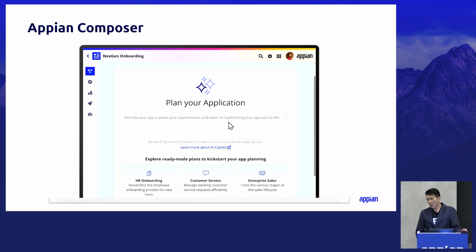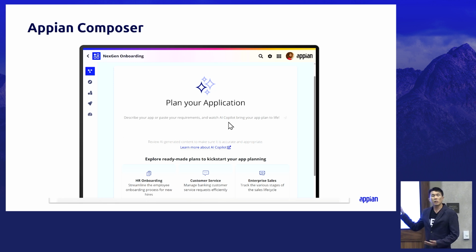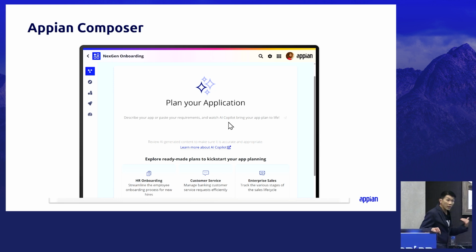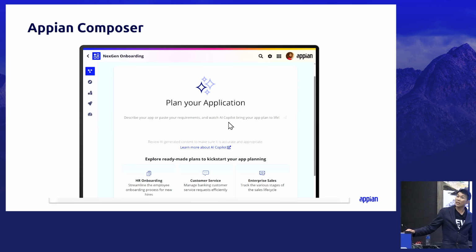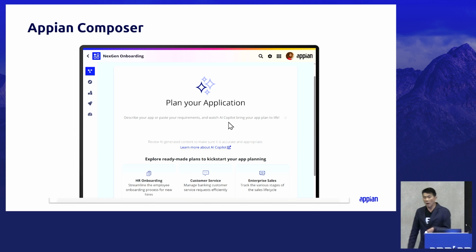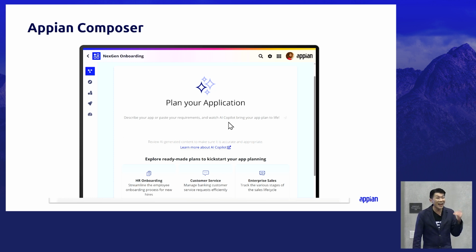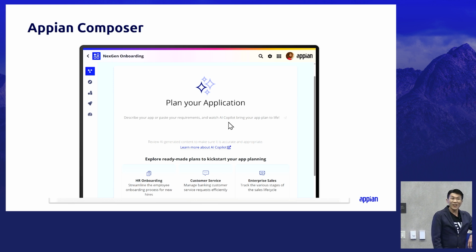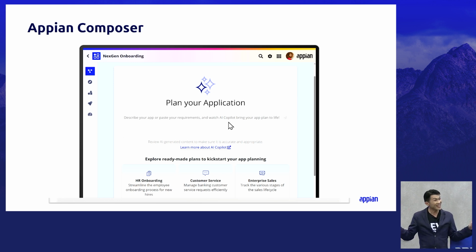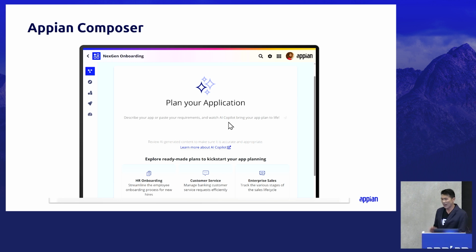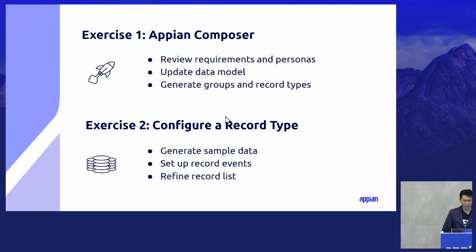Again, Appian Composer is amazing. Other than generating the plan and the persona, it gives you a suggestion about a data model, and it also can generate the objects for you, like the record type. But this is not going to be ready until 25.3. So you will be the first people working on this. Isn't that exciting? All right, let's crack on.